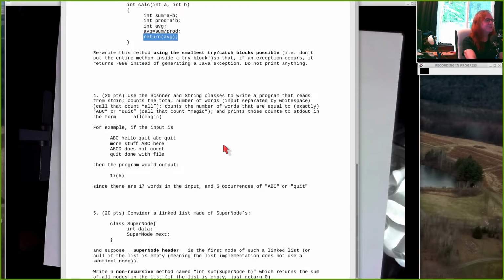All right, question 4. Use the Scanner and String classes to write a program that reads from standard in, counts the total number of words, counts the words that are equal to ABC or quit, and then prints those counts to standard out in this form. So if your input looks like this, your output looks like that.